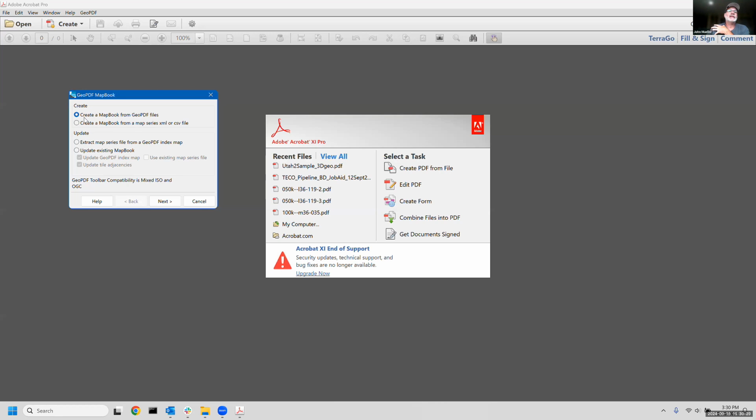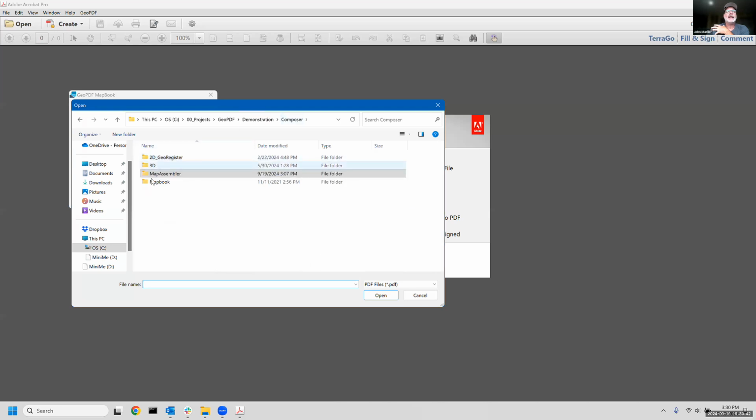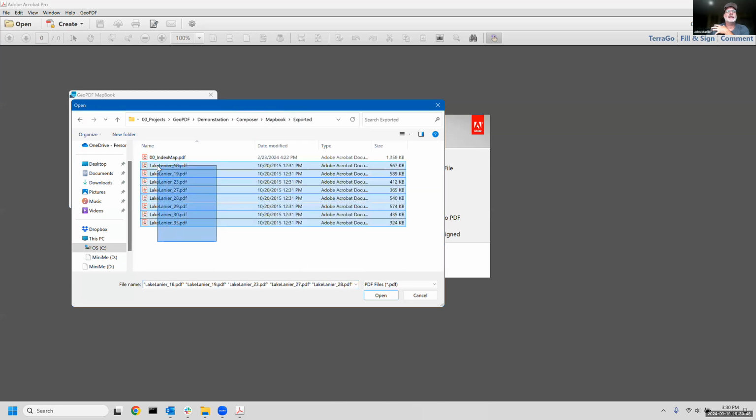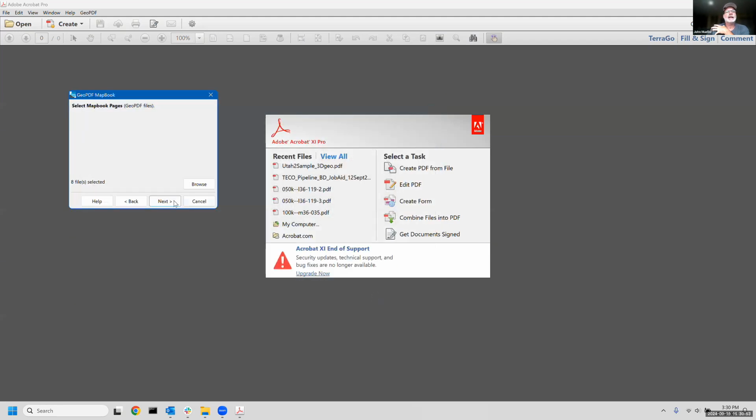So I'm going to leave my selection on create a map book from GeoPDF files, and I'm going to go ahead and click next here. In this then is the next option where you're going to select the map book pages. So you're going to browse to that location where your map sheets are sitting. And I've got about 8 here that I'm going to select. And then from there, I can go ahead and click next.